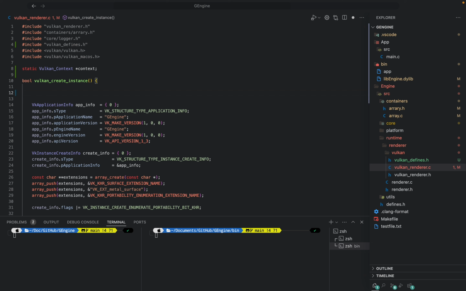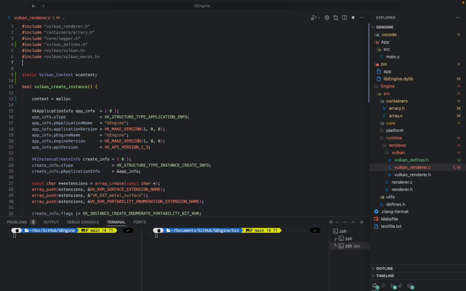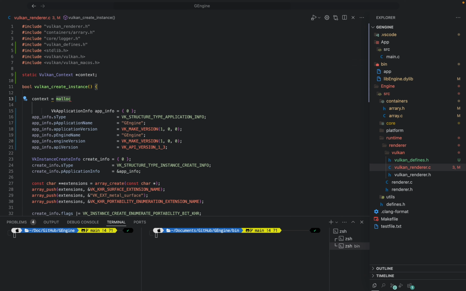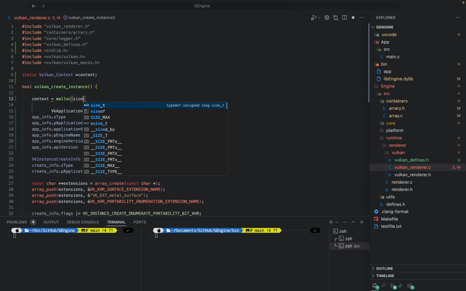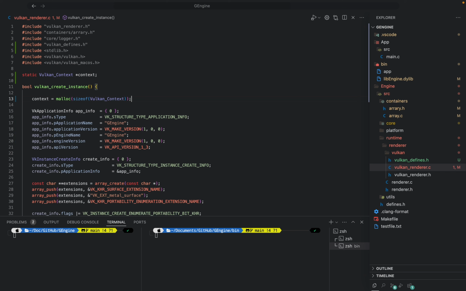So I'm going to also set the context in this function as well. You don't have to. Maybe you'll have another function where you want to set that up, but for now I'm just going to set it up in here because I do know that creating the instance is the first thing I ever do when it comes to Vulkan. So I'm going to do context equals malloc. I'm going to need to include stdlib so that I can make use of malloc, and then in here we're just going to do a sizeof the Vulkan context, and that should be fine.